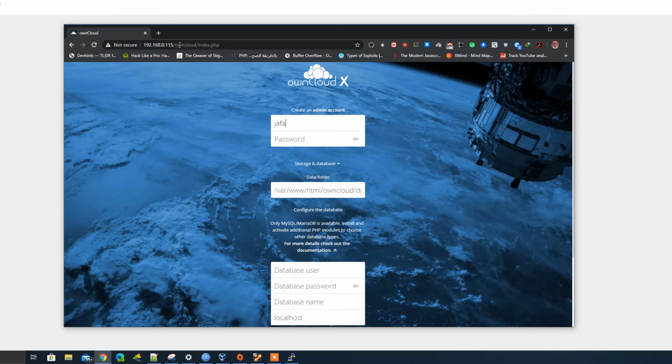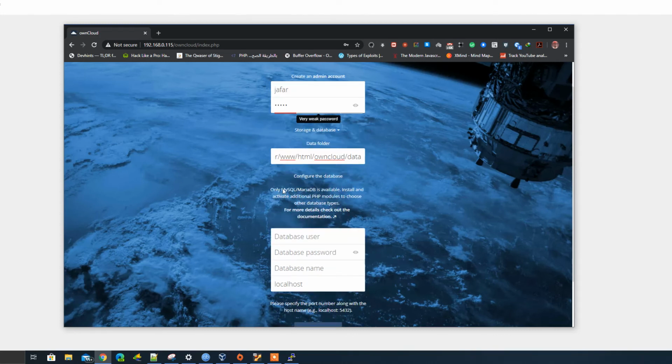Okay. Password. Okay, the data folder is the path for the data directory. By default, it is the same path we entered in the directory data. For example, you can change it to an external drive, to whatever you want. Now, notice that only MySQL/MariaDB is available to be used with OwnCloud compatibility.